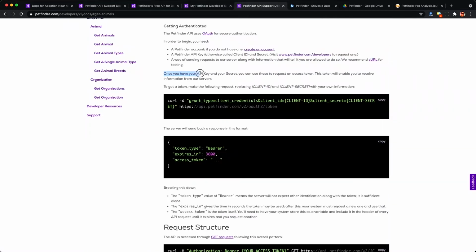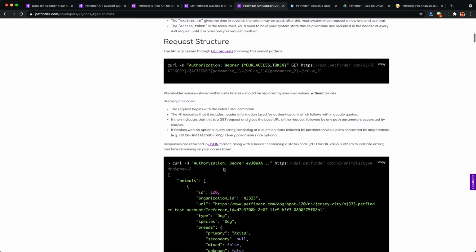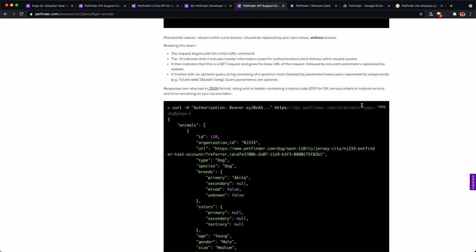So once you have your API key and secret, you then need to generate an access token using OAuth. So you basically just run this curl command here and put in your client ID and your secret here, and they'll give you back an access token in the response. So you need to save that access token. It'll be good for about an hour. And then you can start making requests here by putting in your access token under the authorization header.